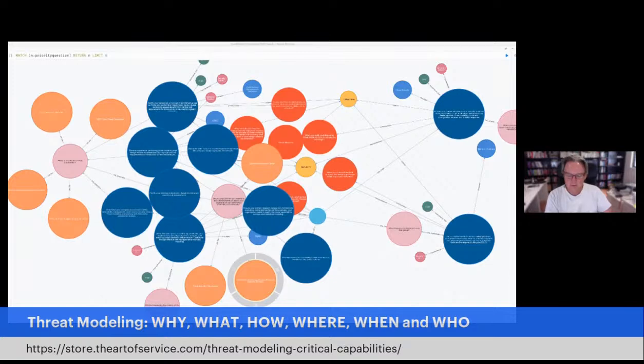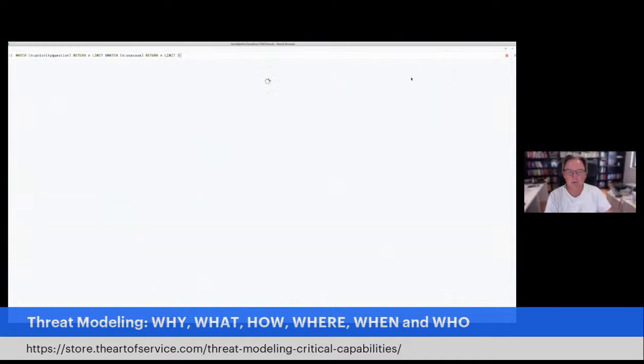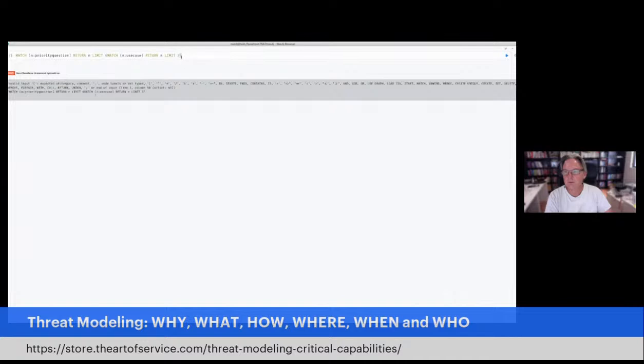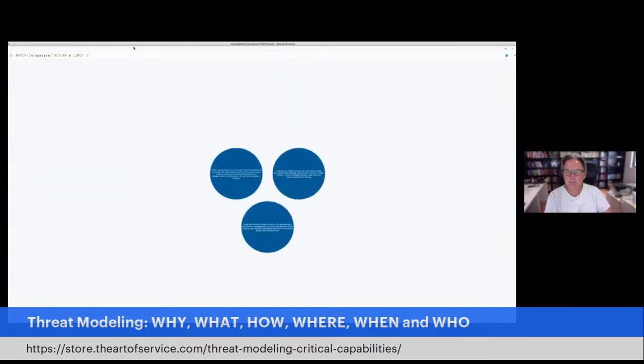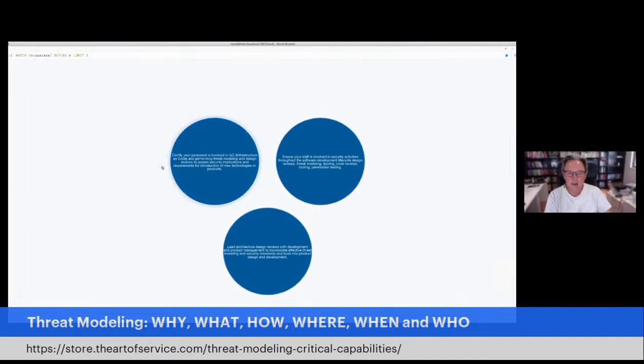If I don't want to start with the questions, but just the three highest prioritized ones, they're on the board here as well, the three highest priority. Oh, I've got to do it right. Copy paste. There we go. The three highest prioritized critical capabilities. So those are the three highest prioritized critical capabilities.